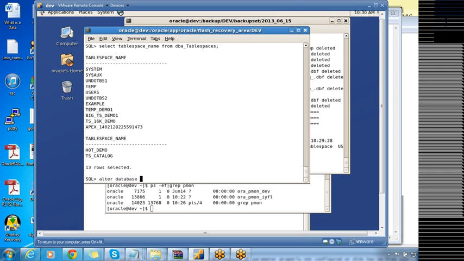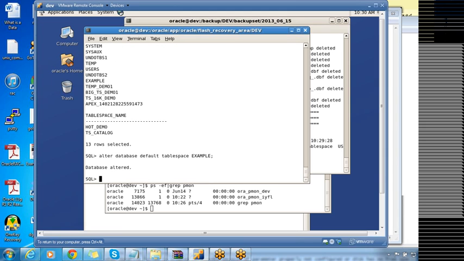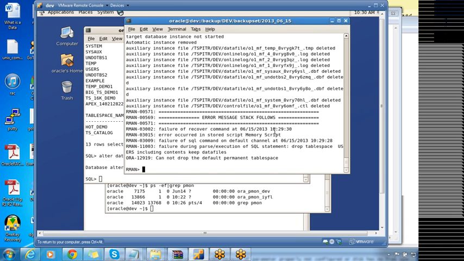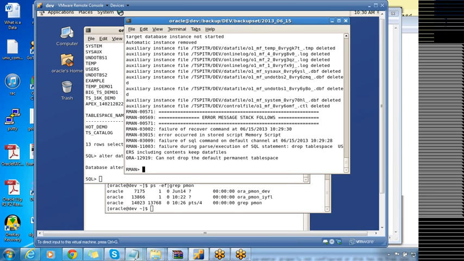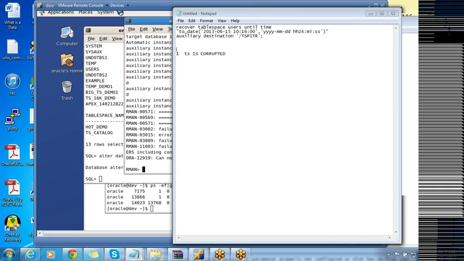I'll make example the default tablespace. Alter database default tablespace example. But the problem here is I cannot start the recovery from where it ended out. I have to do it all over again. So I'll execute the same command again.